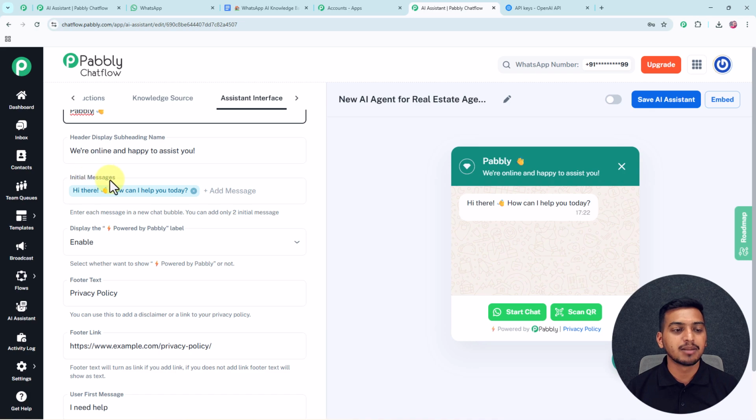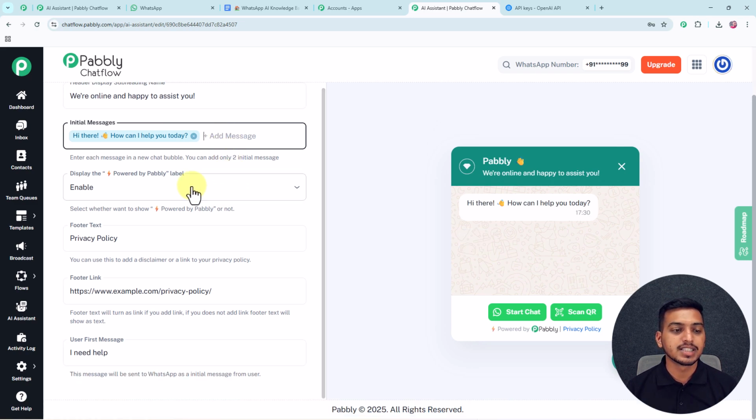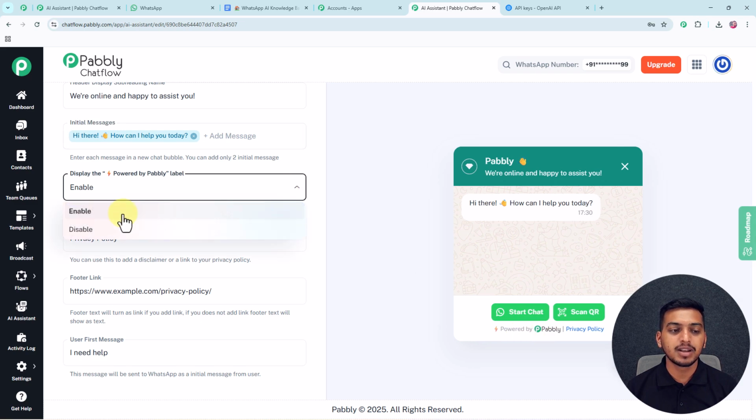And for this initial message, you can see one message has already been entered, and you can add one more message as there can be only 2 initial messages. So after typing this word, when I press this enter button, this message will get added successfully. And you can see this is the powered by Pabbly. You can enable or disable it from here.